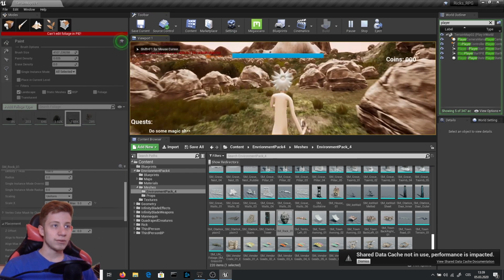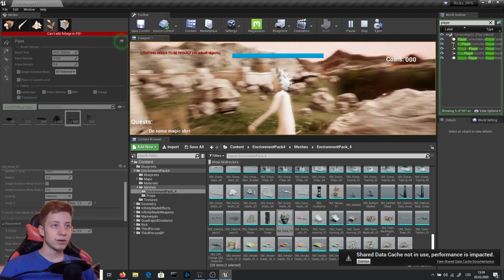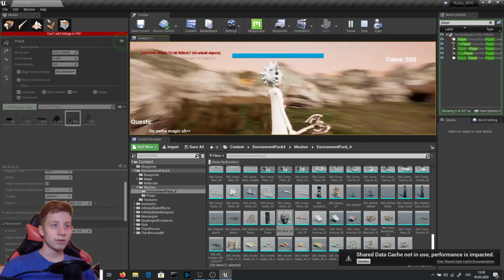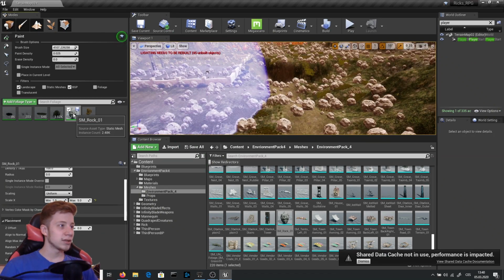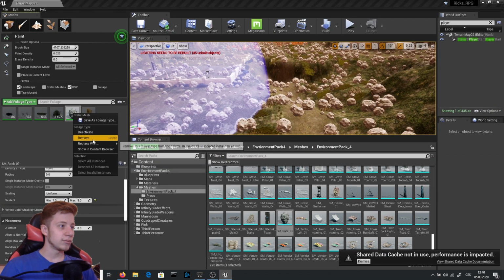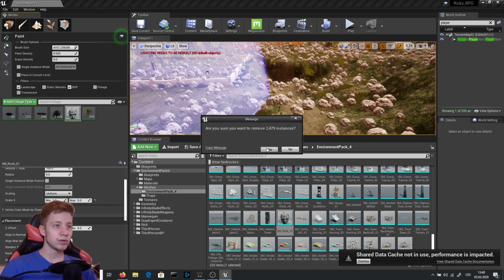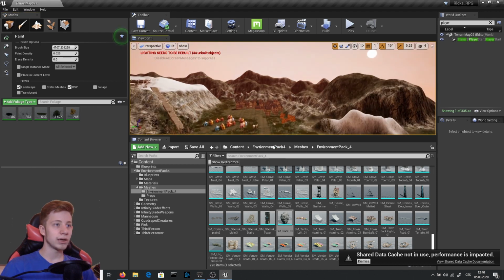And now when you walk around, there will be tons of rocks. Like, really a lot of rocks. And I don't want them there, so I will simply click on it and remove it. Yes, I want to delete all 2000 meshes, and now they are gone.